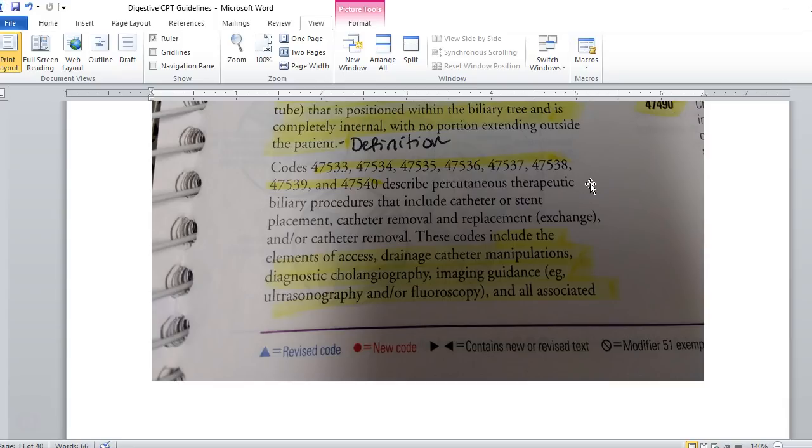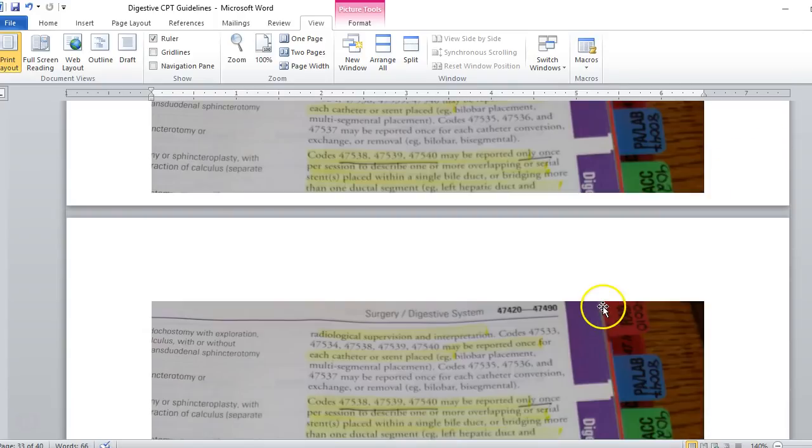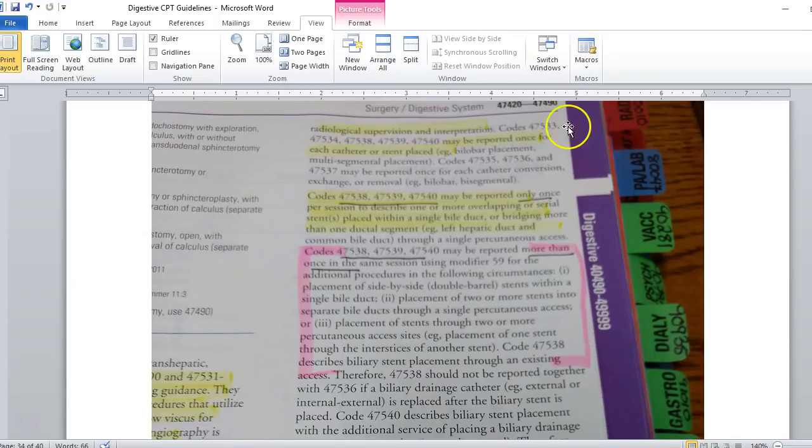These codes include all the elements of access, so getting there, drainage catheter manipulations, moving the catheter where we need it to be, diagnostic cholangiography imaging guidance, making sure we're in the right place, and all associated radiological supervision and interpretation. However, it tells us 47533, 34, 38, 39, and 40 may be reported only once for each catheter or stent placed. So again, only once for each catheter or stent placed. So what happens when we're doing multiple? That's what we're going to find out.